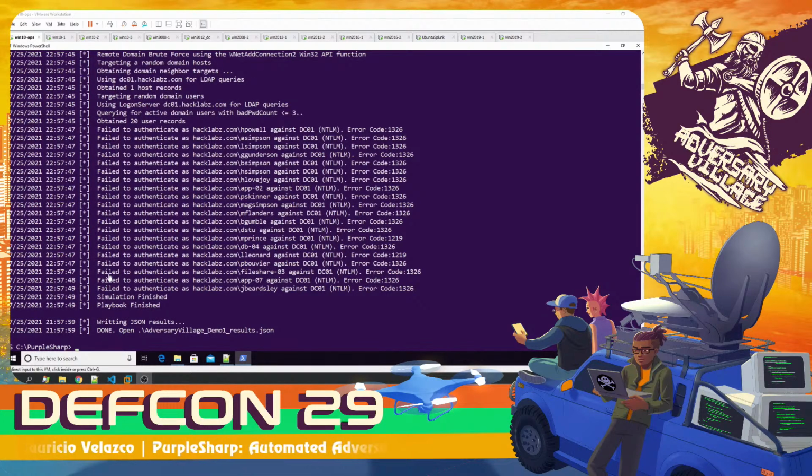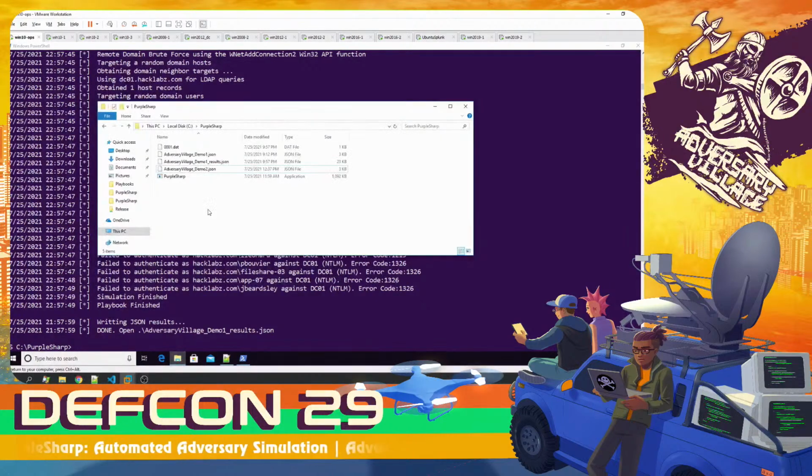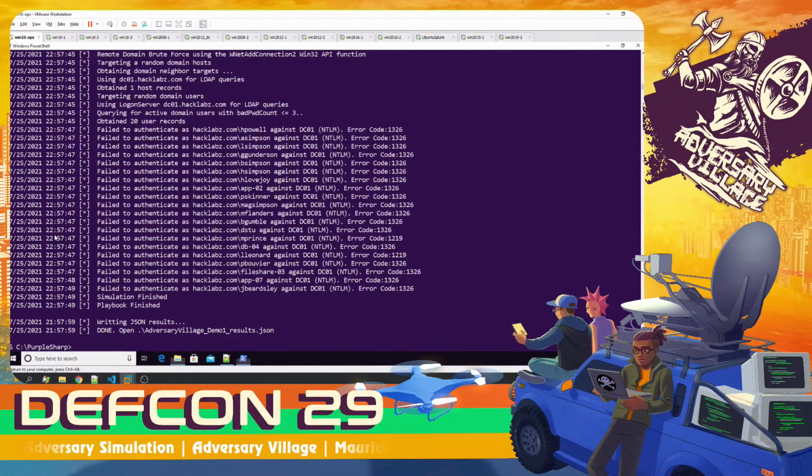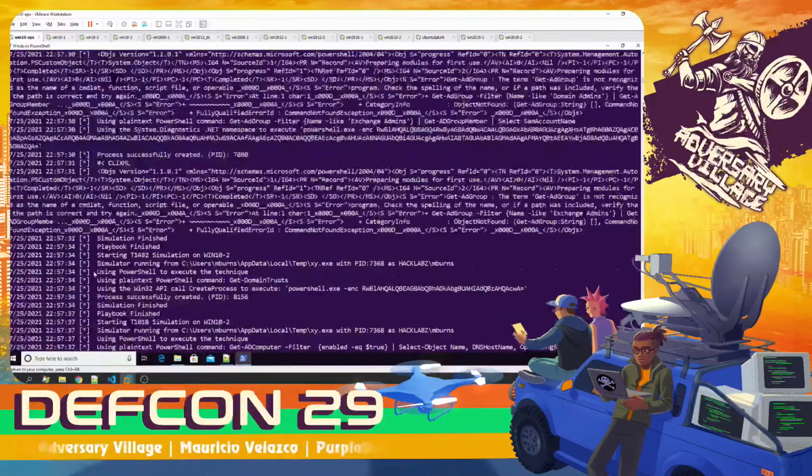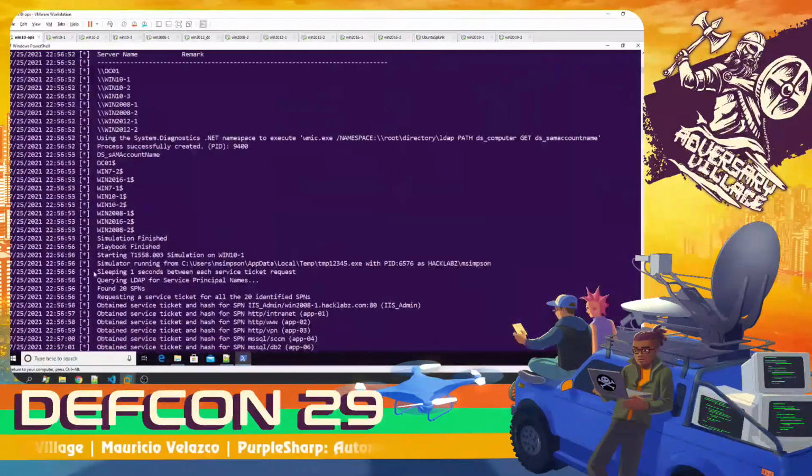So once PurpleSharp is finished, we can go in and look at the results. Don't forget that PurpleSharp writes the results to a JSON file in case you want to do that, but for purpose of time, we'll just do this manually, okay? So 2 playbooks have executed. Let's look at the results.